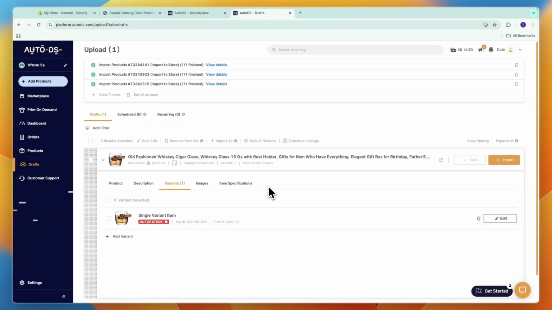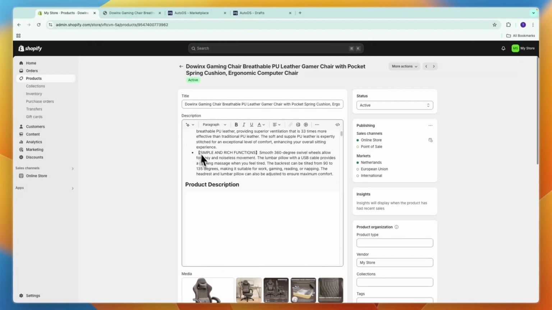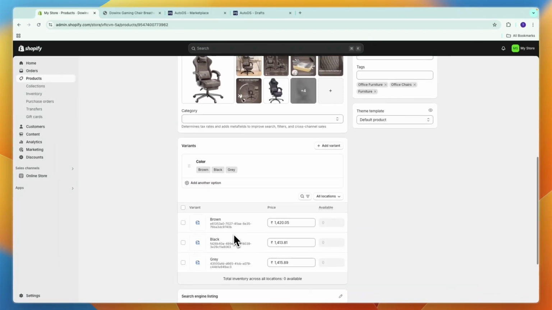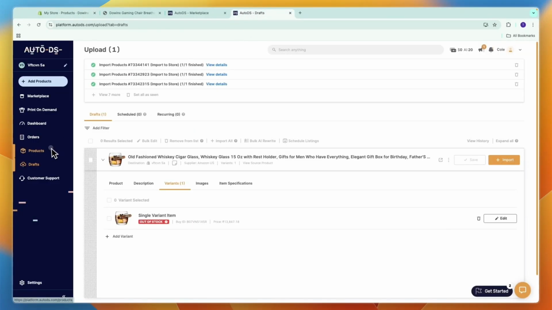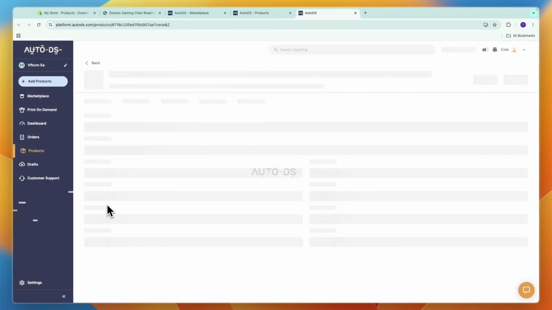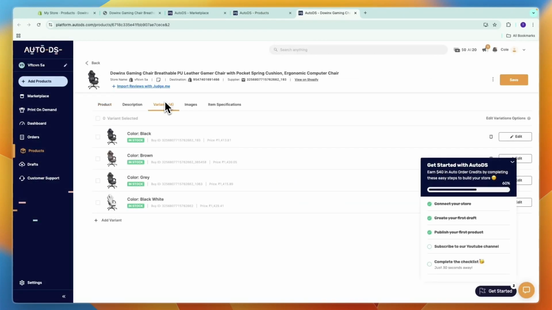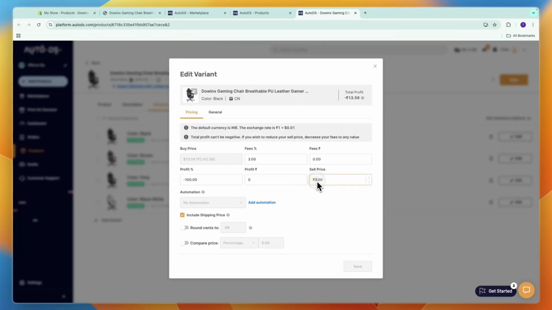Now, if you already have uploaded a product, for example, on my Shopify store, I have this chair right here, and you can see this one's being sold for about 1400. Now, if I want to change this to 1900, then on AutoDS, just go to products, then find that specific product. So in this case, it's this one, and click on the image to edit it. And from here, go to the variants and just click on edit right here. Then here you can set the pricing for this specific variant. For example, I can change this right here to 1900.